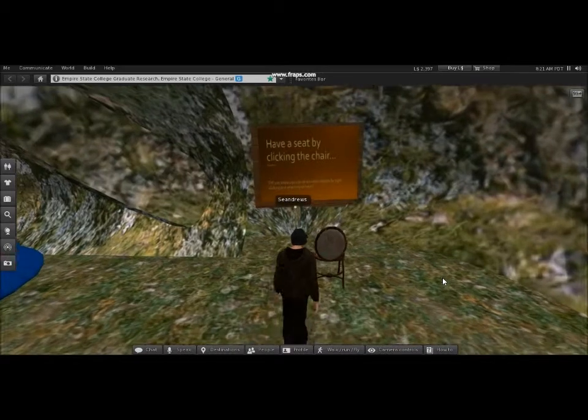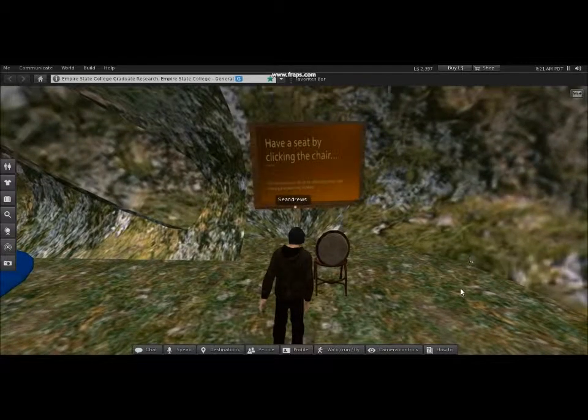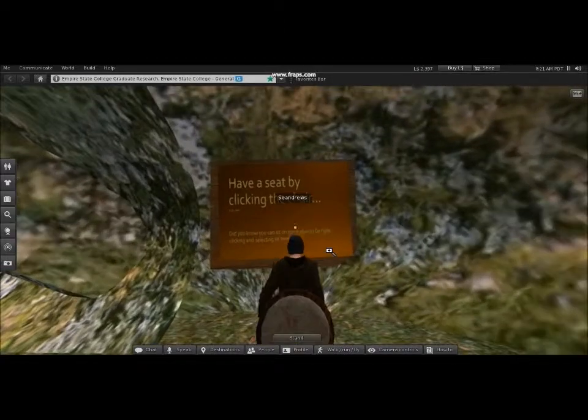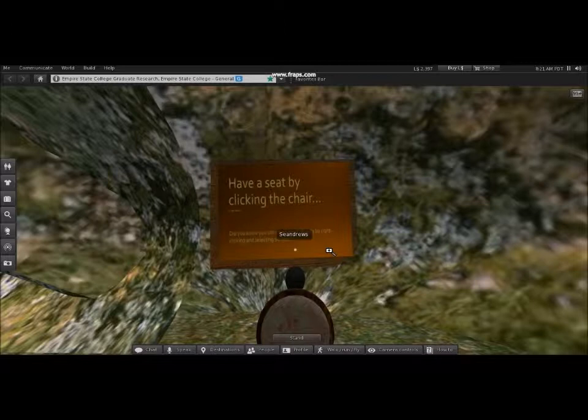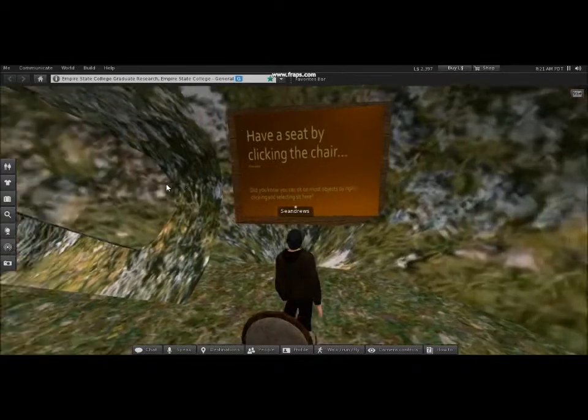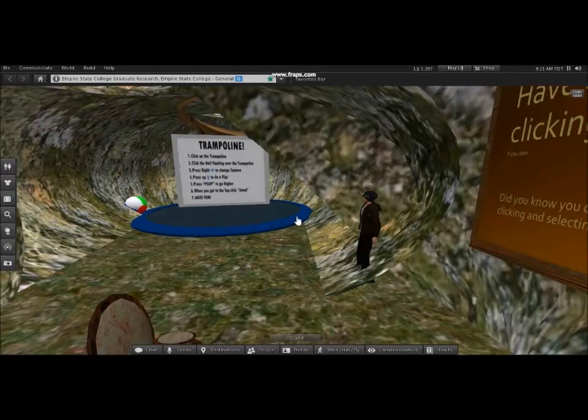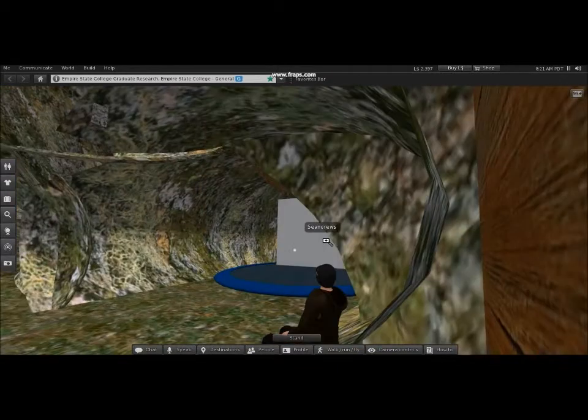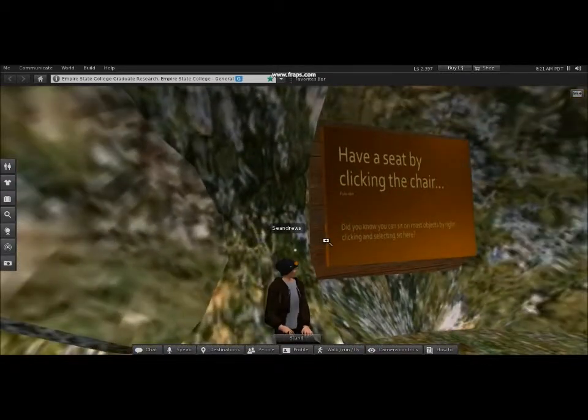The next section here is just about how to sit down on things. We have a sign here telling us that we can click on the chair and have a seat, which you see the chair icon come up, and when I do that, I can sit in there. If you notice, I have a whoopee cushion script in it, so you've got a nice little fart noise when you sit in it. And then just on the bottom here, you can click stand to get up. It also tells you that you can right-click on most objects and sit there. So even on the ground or the wall, I can click sit here and I will sit down.